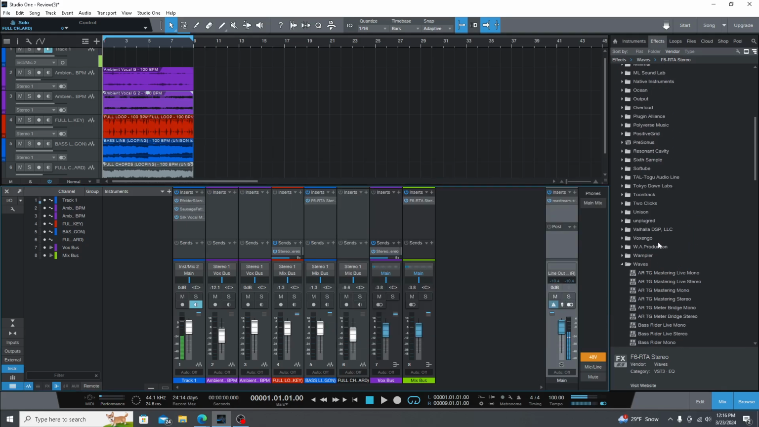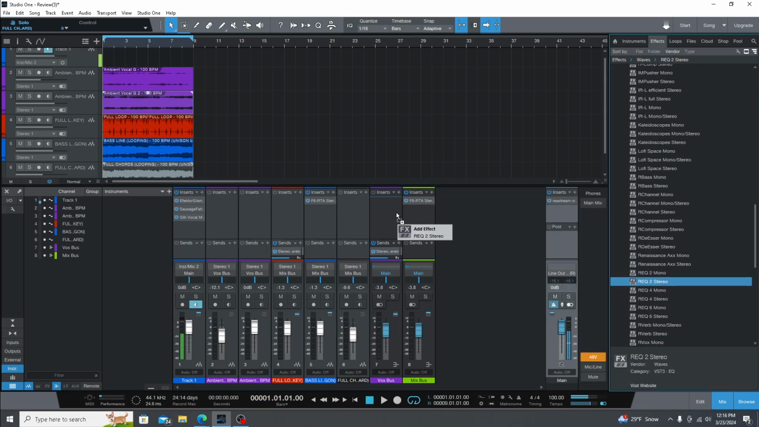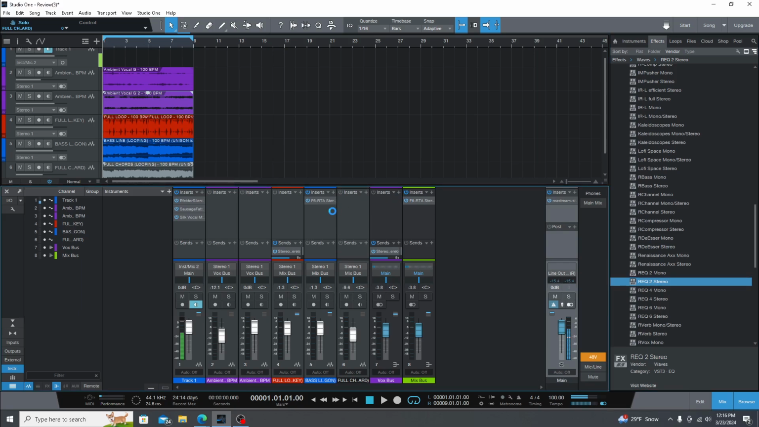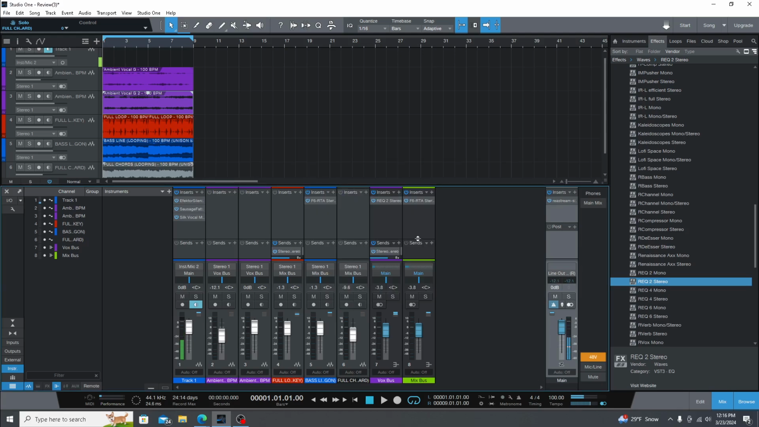The one thing I am going to do real quick, I'm going to use a different EQ that I like here. And I'll just go ahead and put this here. And we'll just cut out the low frequencies. That way we don't have that muddying it up at all. Cut it out at about 250 or so. All right, there we go.